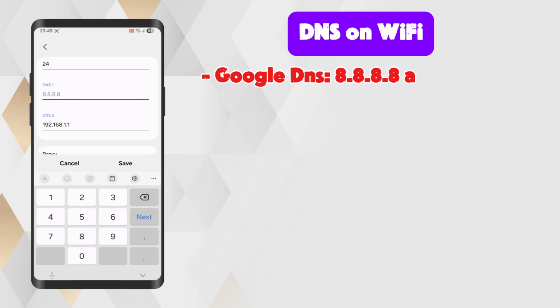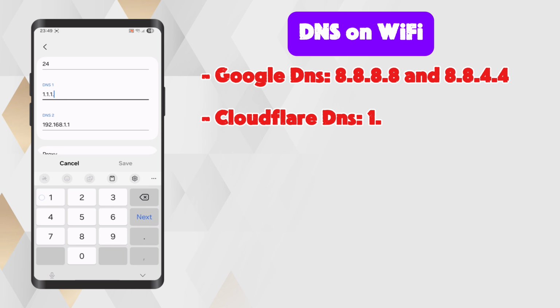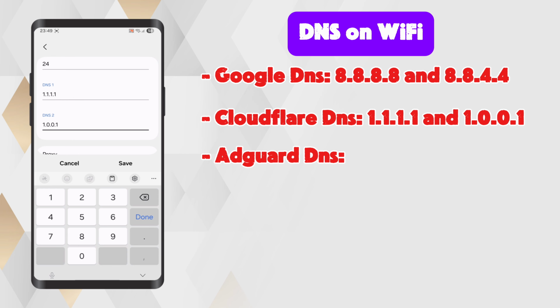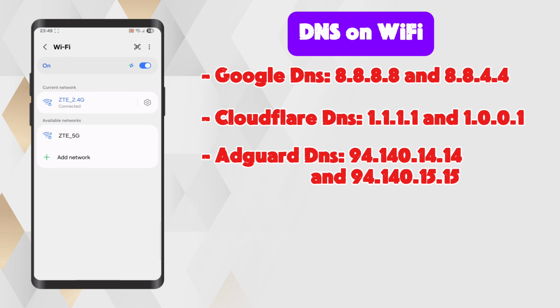Google DNS, 8.8.8.8 and 8.8.4.4. Cloudflare DNS, 1.1.1.1 and 1.0.0.1. AdGuard DNS, 94.140.14.14 and 94.140.15.15. Tap Save. And that's it. Now you have changed the DNS server on your Wi-Fi network.